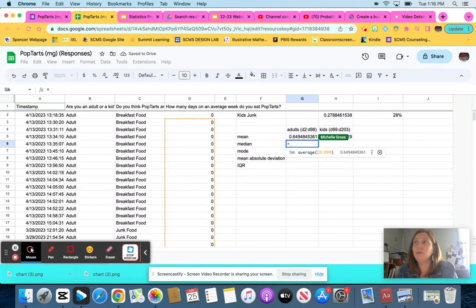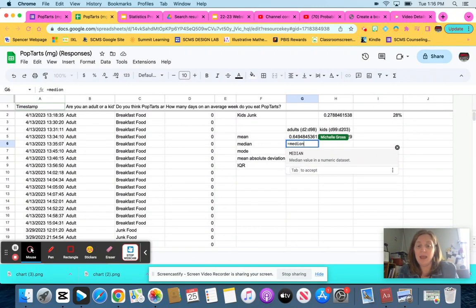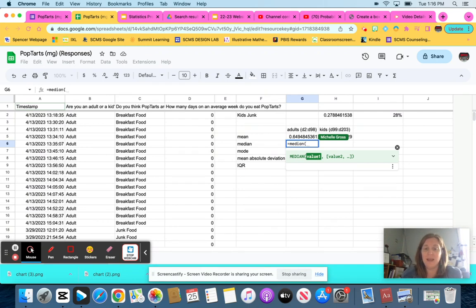All right, so we're going to type in equal sign median, M-E-D-I-A-N. Make sure you're spelling it correctly, M-E-D-I-A-N. And then we're going to open parentheses. And because we want the median of the adults, we're going to use the D2 and then put in the colon, which is the shift. You have to use the shift button to get the colon. The colon is the dot, not the dot, comma. It's the dot. D2 to D98. Now, if you do it correctly, when you hit enter, you should have a numerical value.